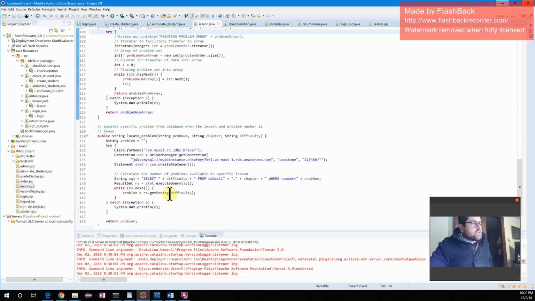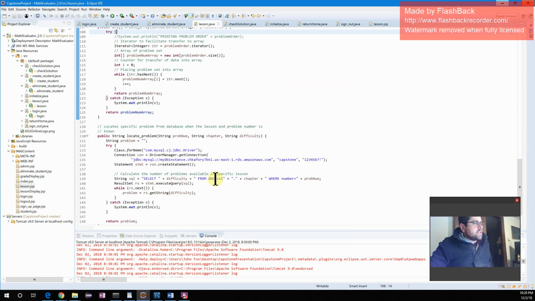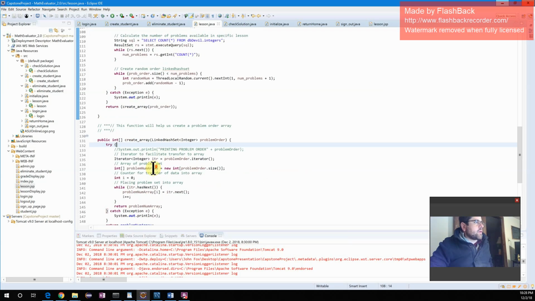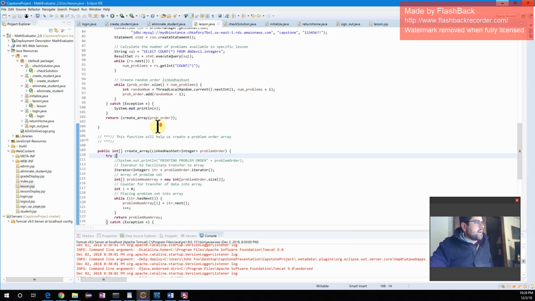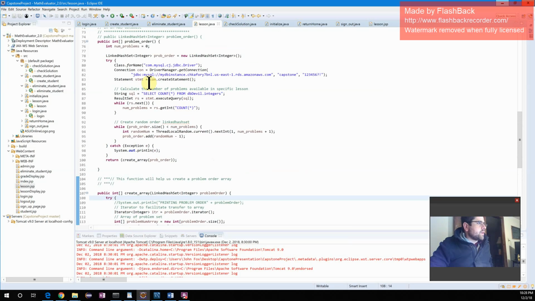So it connects, and it goes into it, it puts the difficulty, because the difficulty would be easy or whatever. Select easy from database, then the chapter would be integers, where number is whatever. So it looks for that number and executes the query, and then it sends the problem back. So here's where you locate the problem. Here's where you create the array and the problem order.